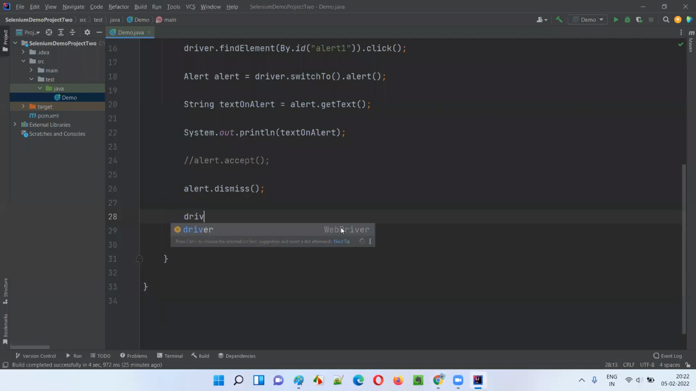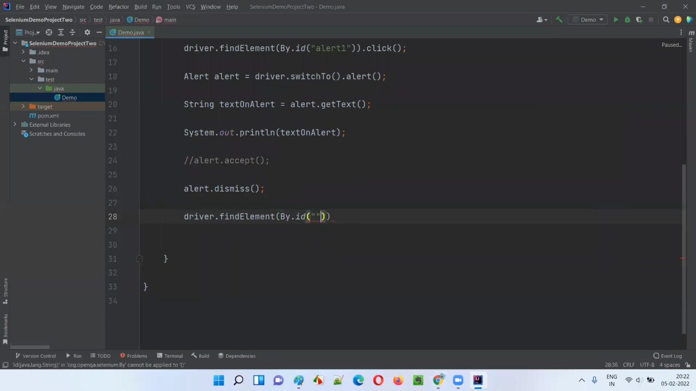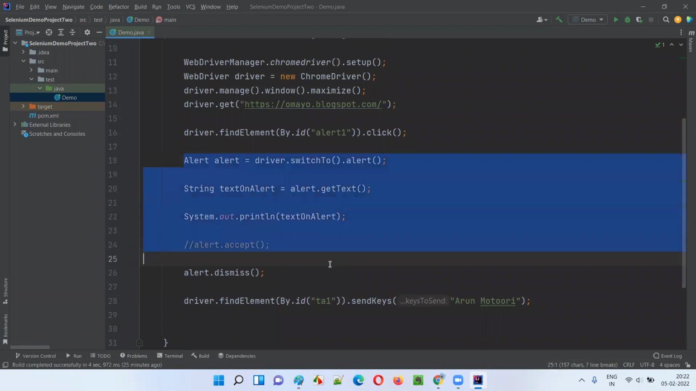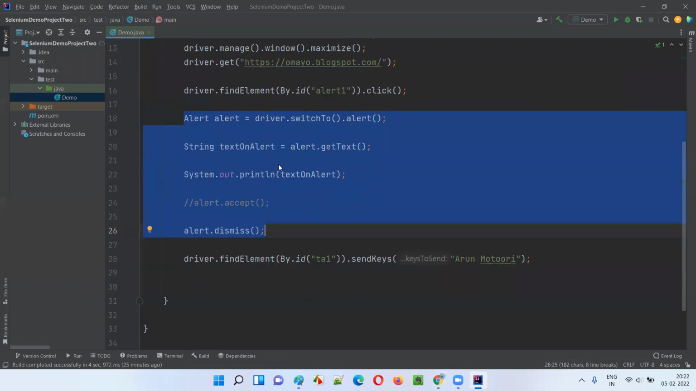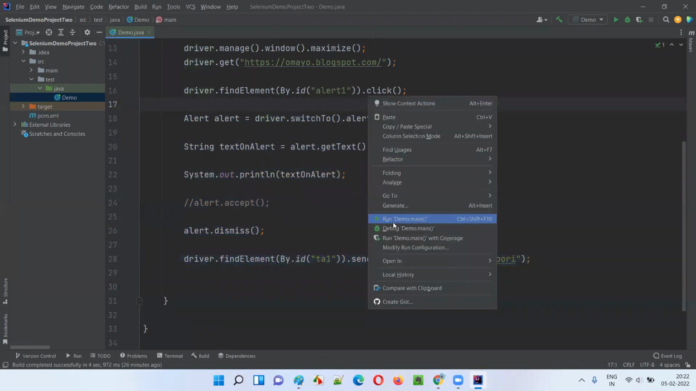Okay, so driver dot find element by dot id. I'll provide the id of the text area field and say dot send keys. I'll type my name. Earlier when I was typing my name into the text area field, it didn't happen, and instead we got unhandled alert exception, right? But this time, since we have switched to the alert and also handled the alert by accepting or dismissing it, now this will work out. This line will run this time without any problems.